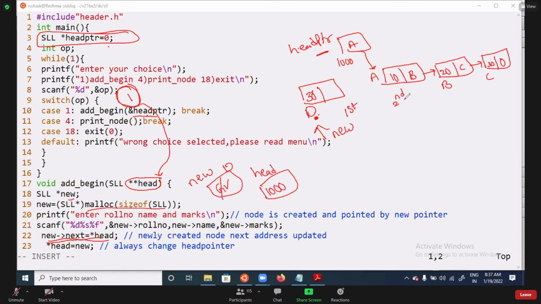Previously A is the first record. Now A will become second. Why? Because D is added before A. Whenever D is added before, D will become the first record. So now what I am doing is, new next, the newly created node's next address, the A address available in the head pointer. So you need to take star head.